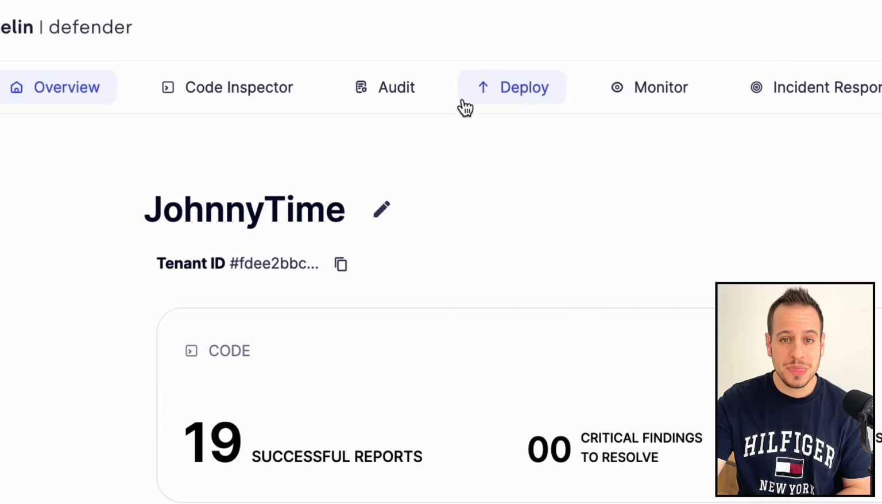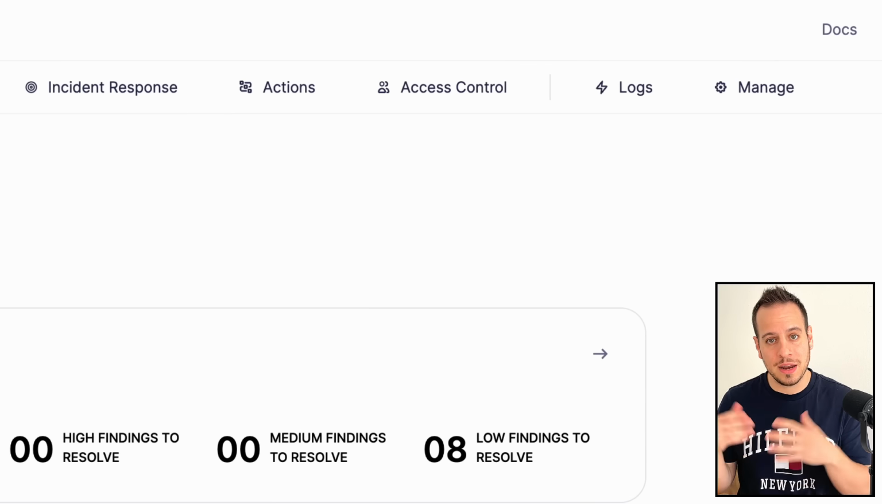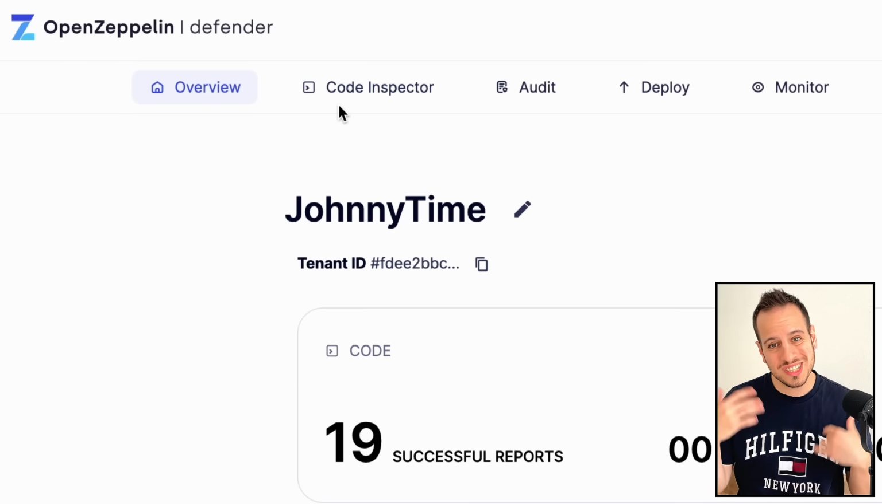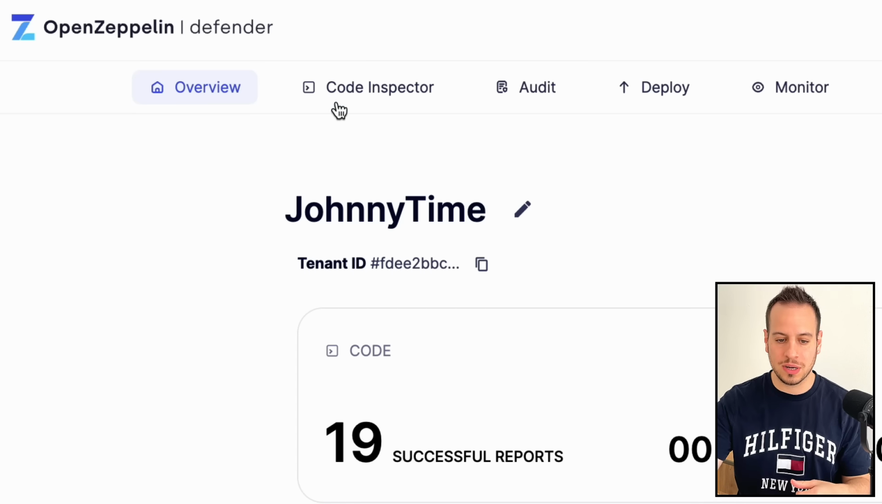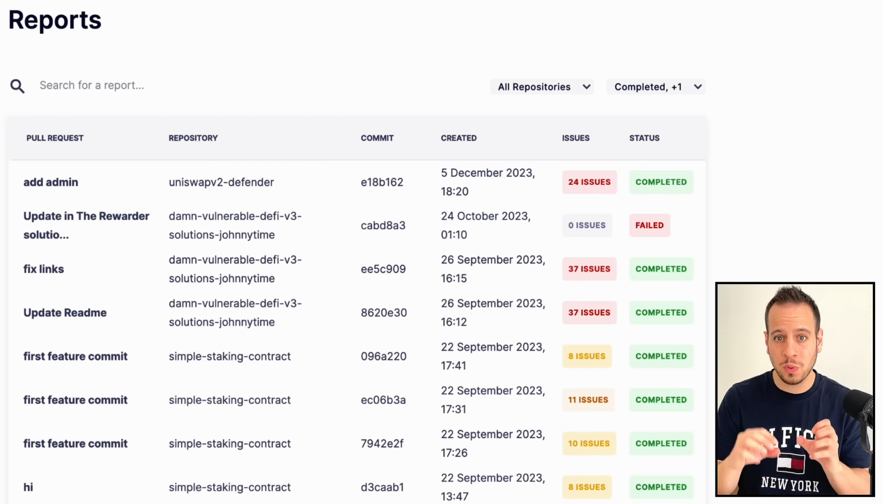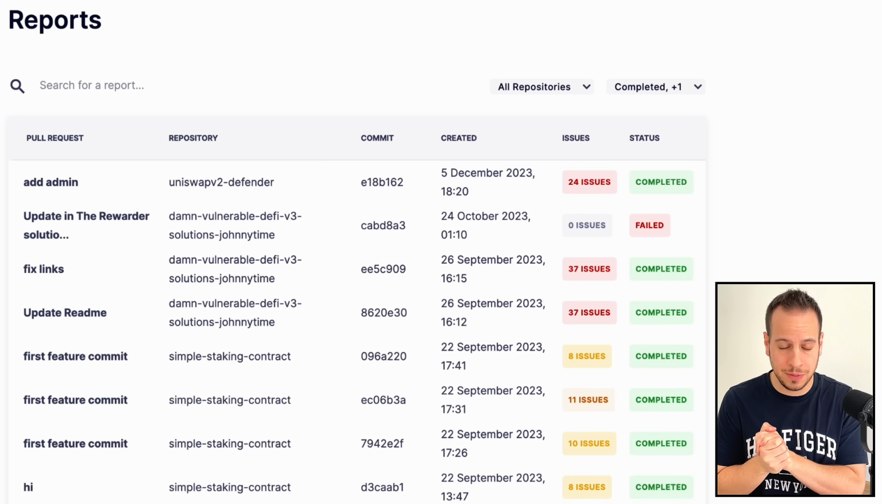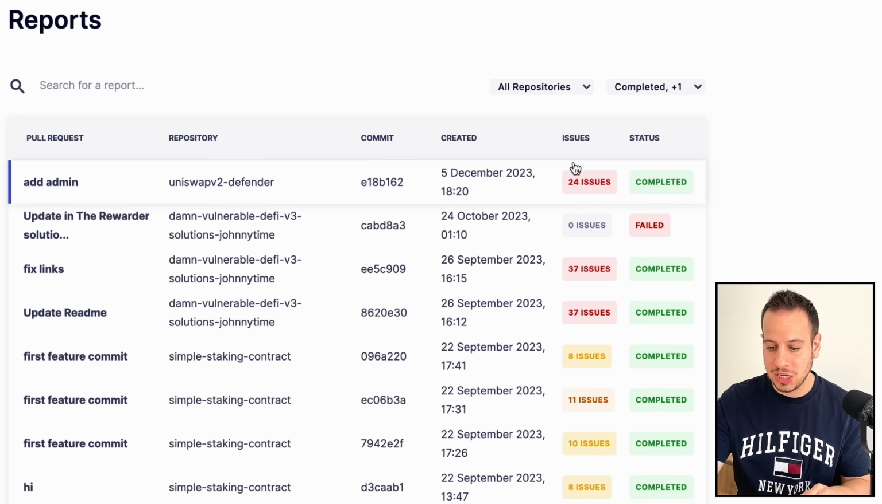As you can see, we have different modules over here, and it's actually organized in an order that makes sense, because when we start working on a Web3 protocol, we first write the code, we write the smart contracts. That's where the code inspector comes into play. The code inspector will integrate with our Github repository, and every pull request that we make and every code that we push when we update the smart contracts, the engine of Defender is automatically going to scan our smart contracts and find issues and vulnerabilities, as you can see over here.